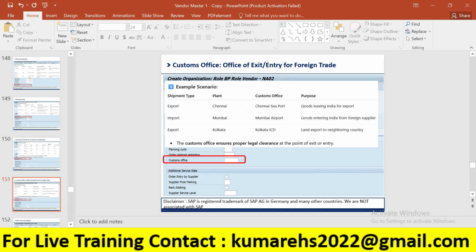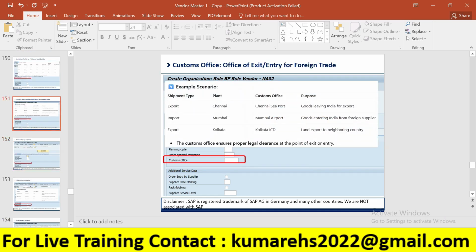So the key points: required for foreign trade compliance, can be assigned at plant, shipping point, customer or vendor level, enables secured customs and statistical reporting, supports integration with automated customs systems like SAP GTS. The important tips: always verify the correct customs office is assigned to avoid shipment delays, penalties or compliance issues. Maintain a master list of valid customs offices in SAP for consistency.